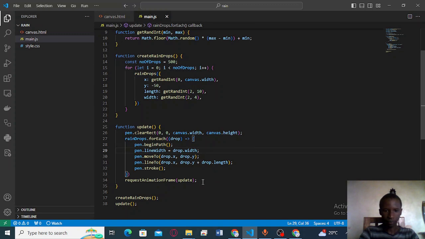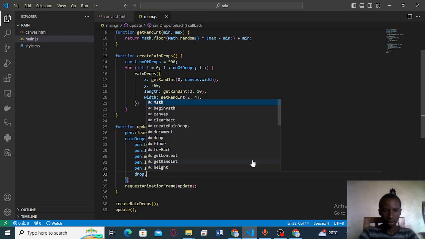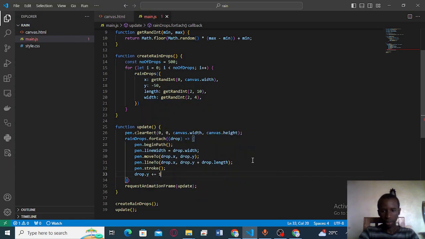After that, for each raindrop, after we've drawn the drop, we can take the drop's Y position and add, let's say 10. And we can add maybe 10 to it.